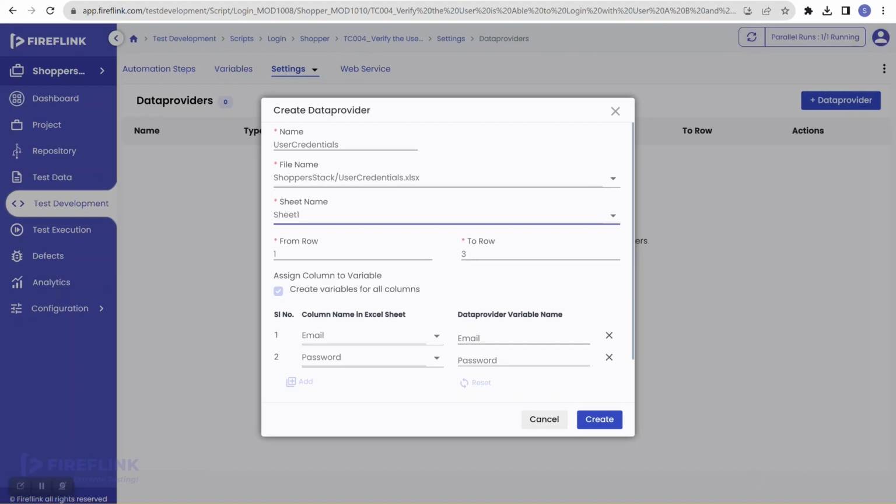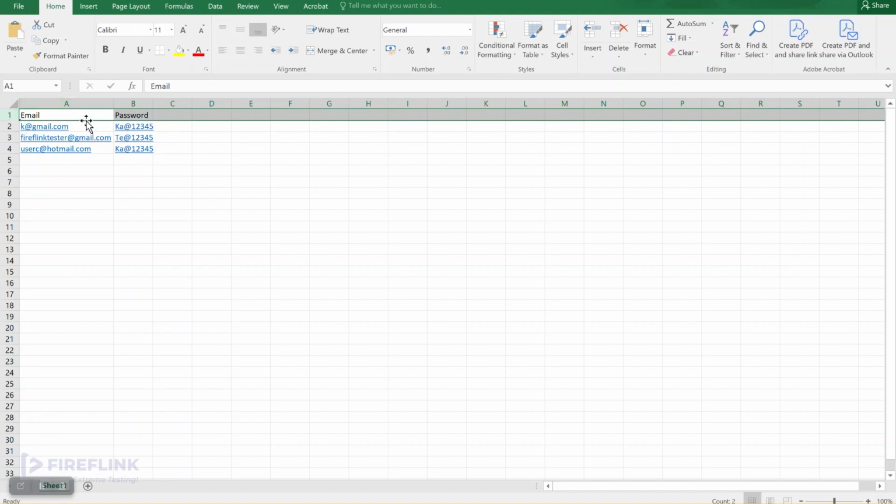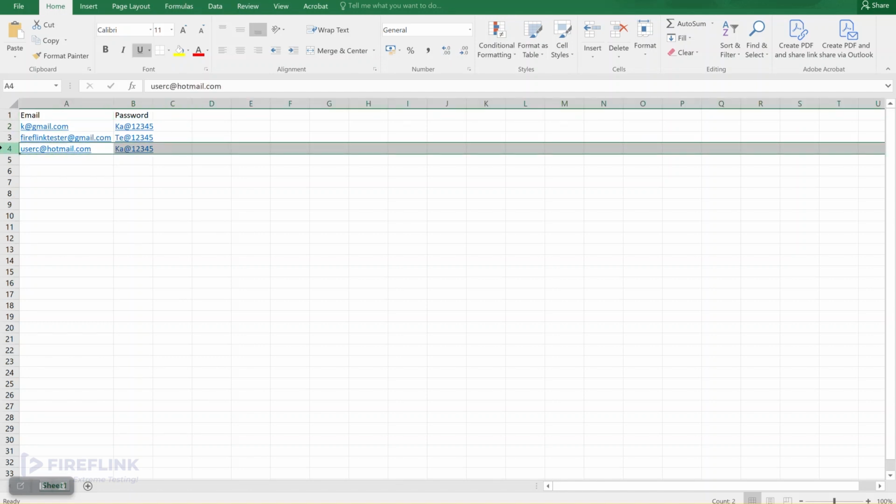So here if you can see in this Excel sheet, in the 0th row, email ID and password is there. It is taking this email ID and password as a variable name and it is reading the data from first row to third row, right?